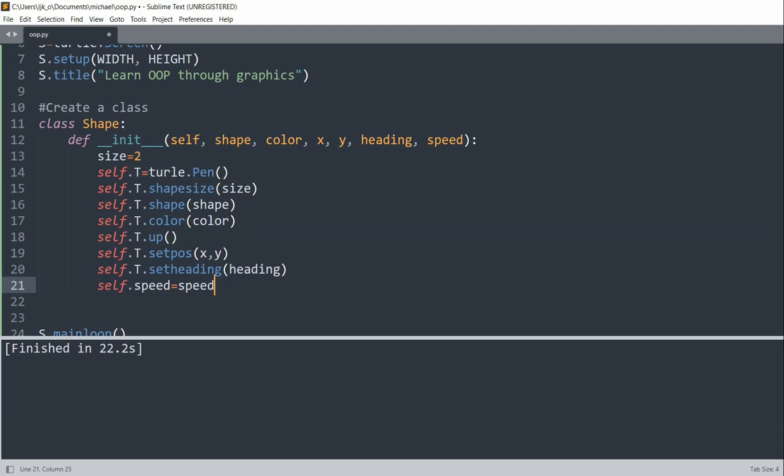For example, instead of typing t.setPosition of x, y, we need to type self.t.setPosition x, y. Instead of typing speed is equal to speed, we need to type self.speed is equal to speed. But we don't need to do this for size because size is a class variable. So we could just write size is equal to 2 instead of self.size is equal to 2.